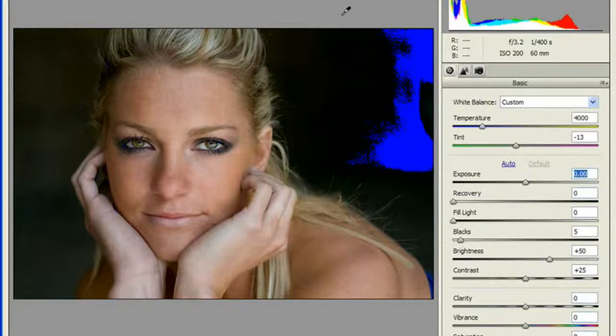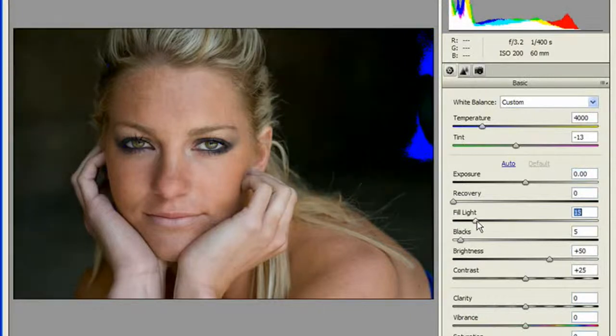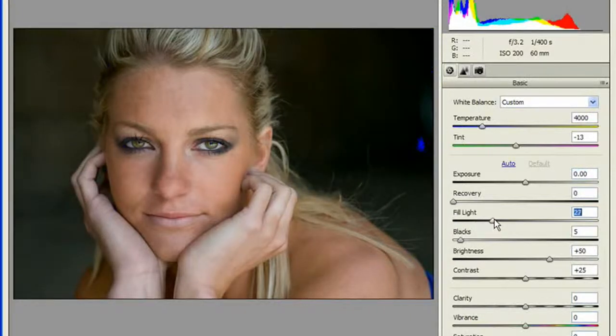So the first thing we want to do is just to add a little bit more detail into the background. We can do that by reducing the shadow clipping, and we're just going to use the fill light. Now this isn't necessarily a colour enhancement tool, but it will draw a bit more detail out of that background. So with the fill light slider, I'm just going to increase that up to about 30, and you can see the shadow clipping just retreat. There's still a little bit of it, but we're not too bothered about that. But what you can see is that nice sort of green hue coming in on the background.